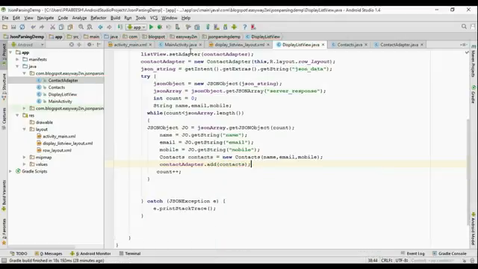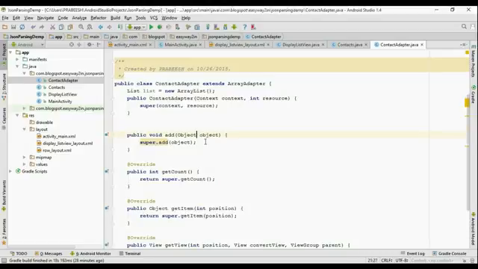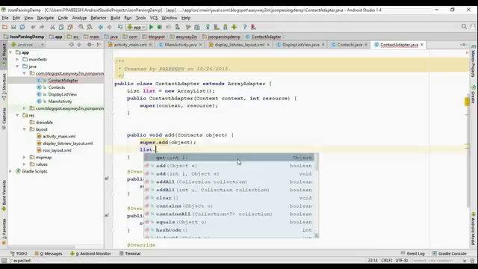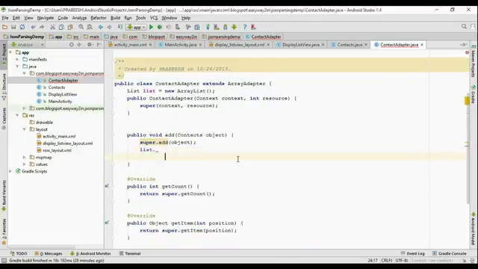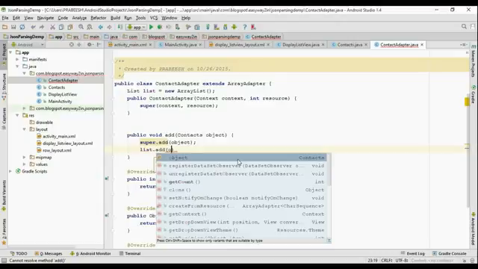Now go back to the ContactAdapter.java class. So this is the add method. Remove this override annotation. So here that is an object of the contacts class. Now I am going to add each of these objects into the list. So list.add and pass the object.